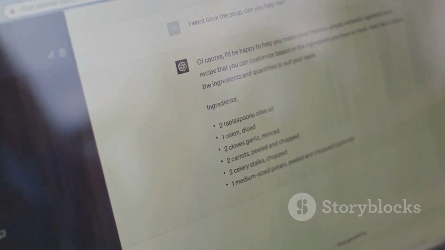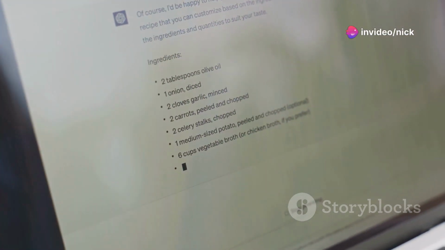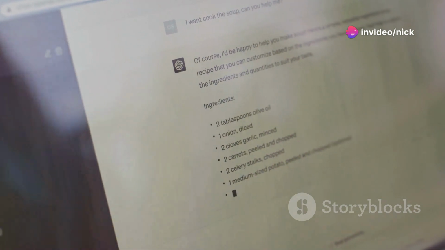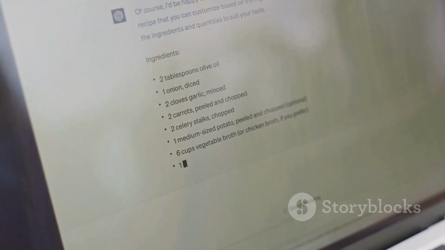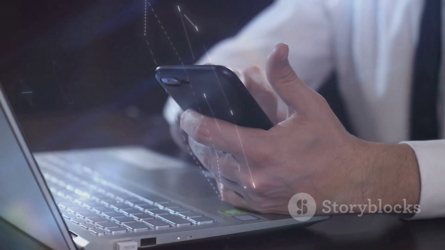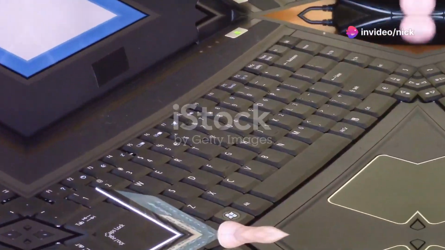Experiment with different phrasings and levels of detail. Sometimes, rewording a prompt can yield better results. Remember, practice makes perfect. The more you work on crafting good prompts, the more effective your interactions with ChatGPT will become. This will help it give you the best possible response. Happy prompting!